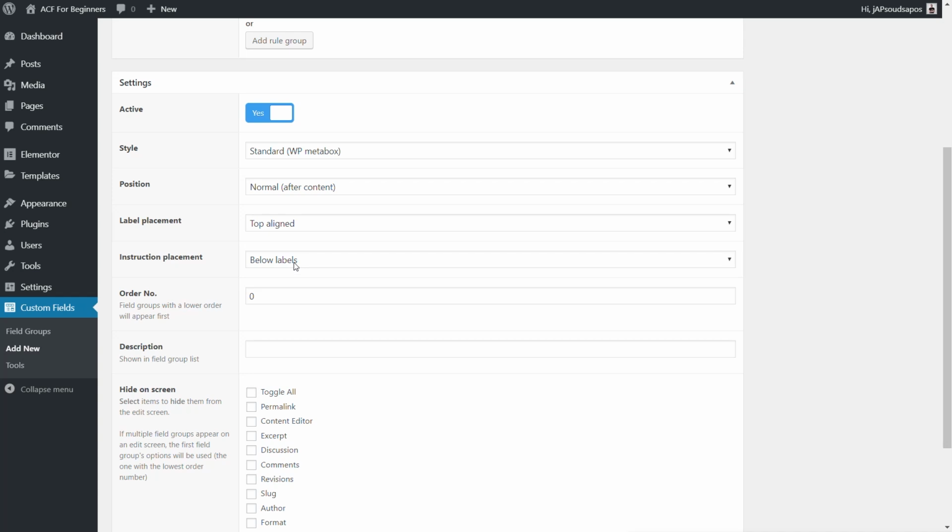Then we've got the instruction placement. So if you apply instructions to more complex fields that you may create as part of your field group, you can put some instructions inside there, and then you can dictate exactly where these will be displayed inside the actual dashboard.